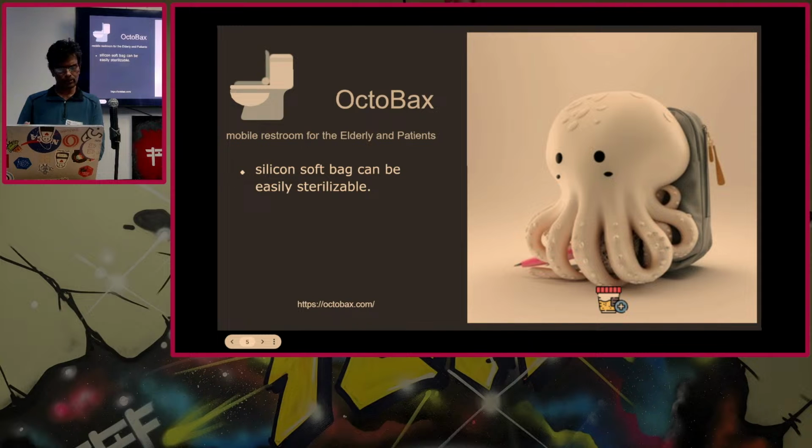Another possibility is to use it as a mobile restroom. It is a silicon-based bag, so it can be sterilized and reused. So in case of traveling in those areas, it can be used as a mobile restroom.